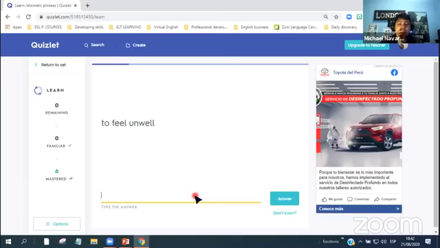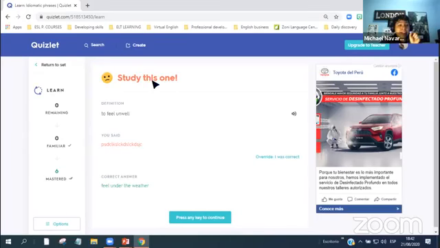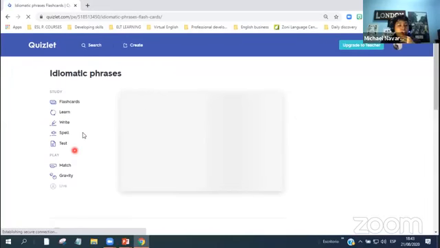Let's pretend that I don't know this expression. I will type something else. It says study this one. To feel unwell. You said, and it says what I wrote, but the correct answer is feel under the weather. So it gives me immediate feedback. Yes, it gives me immediate feedback. So this is amazing, especially if you're teaching remotely, if you just teach through WhatsApp, you can assign this. I have done it, and it works. It works a lot. Very good. And then you have other options.